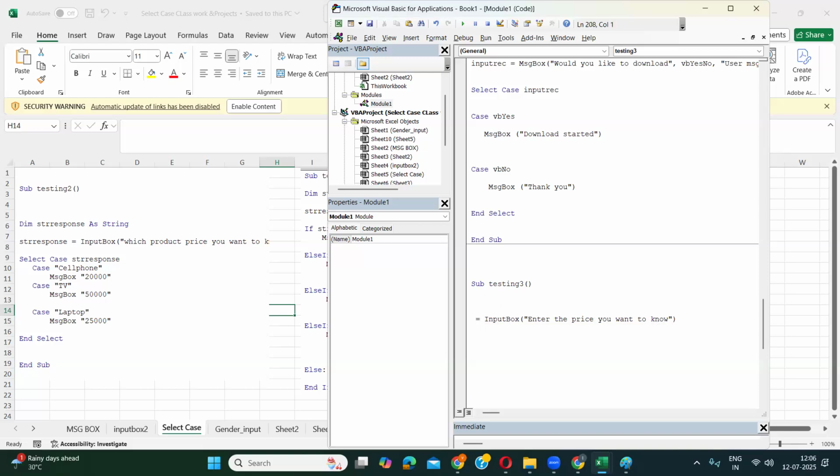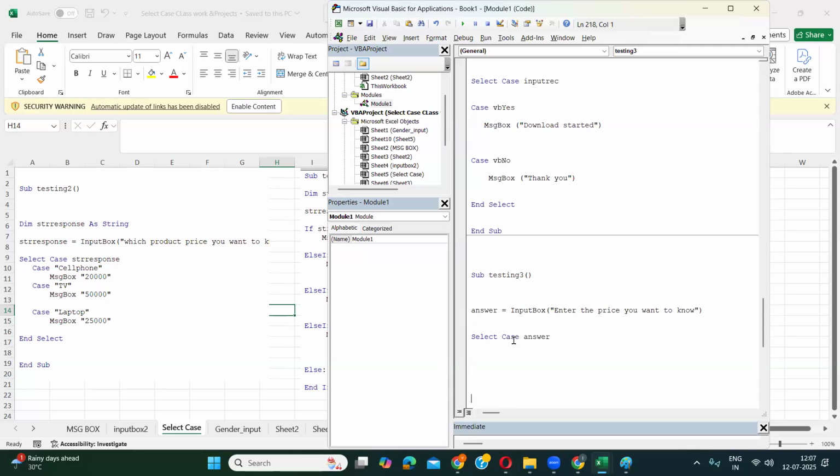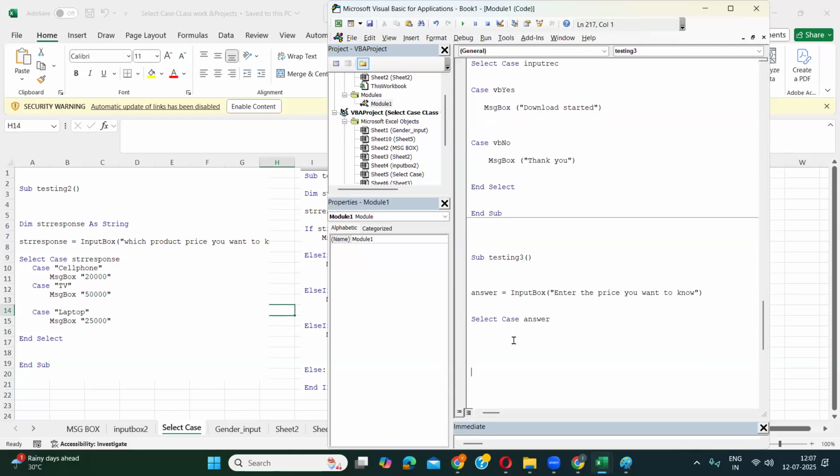Here, let's give one variable, Var. It's a keyword, so do not give any keyword as a variable. Answer. So answer equals what the customer enters, either cell phone, TV or laptop. That will be stored inside your answer variable. So, select case answer. One time if you've declared the case, that's it. You only have to worry about the answers, whether he presses laptop or enters TV. Once you declare the variable, that is done.